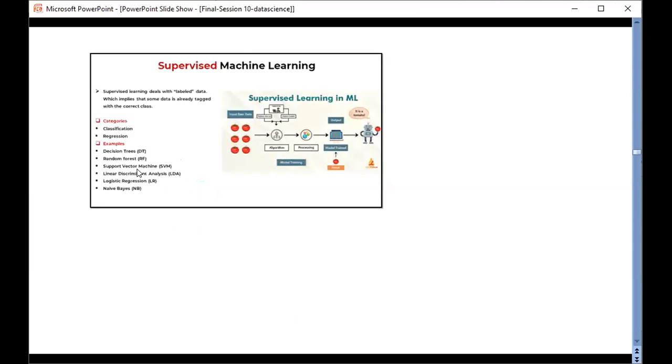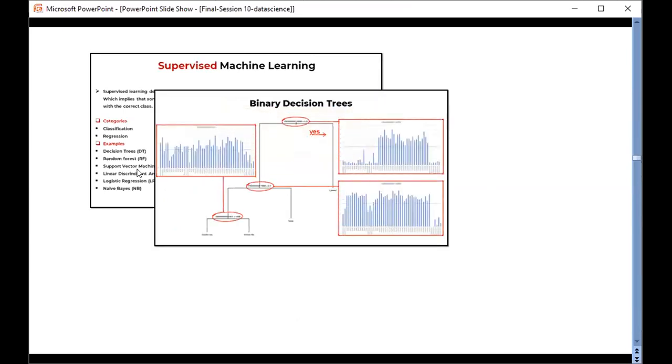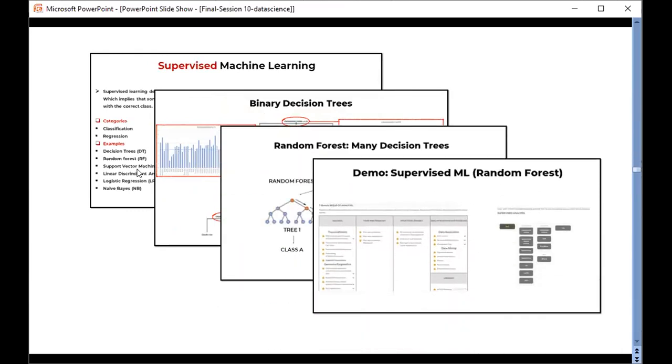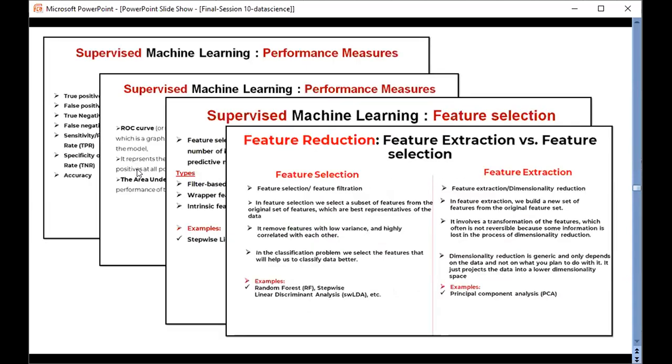Then we also learned about different supervised machine learning algorithms like decision tree and random forest. We also went through binary decision tree and random forest, and we also performed a demonstration of a random forest algorithm using the T-Bioinfo server. Then we also learned about the difference between feature selection and feature extraction techniques.